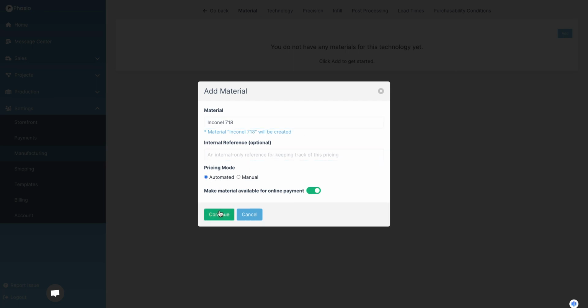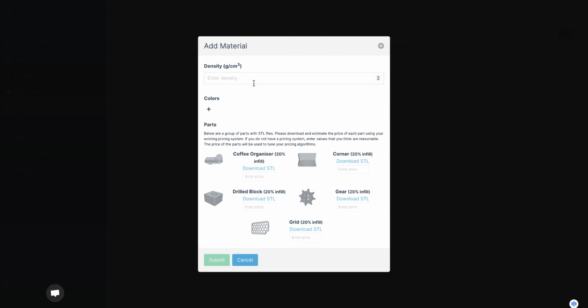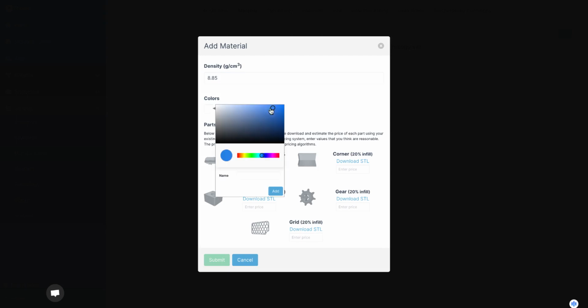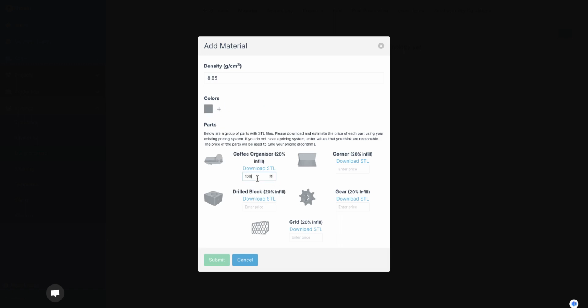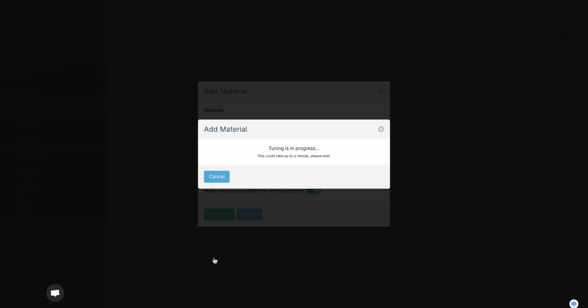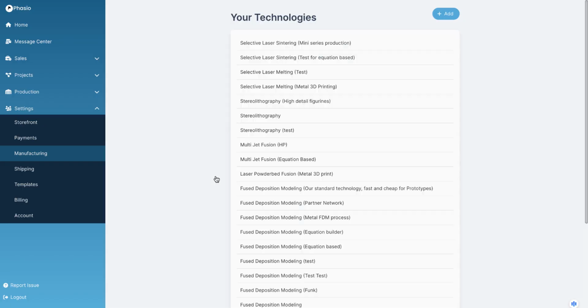Internal reference number. I'm going to use automated pricing, very similar to how every other technology is. All you need to do is add all the information here so that your customer can see it on the storefront as well. And then this is using our automated pricing tuner. I'm just adding some random values and then click submit. Once this is done, we will automatically price the part, and SLM with Inconel 718 will be added to technology.